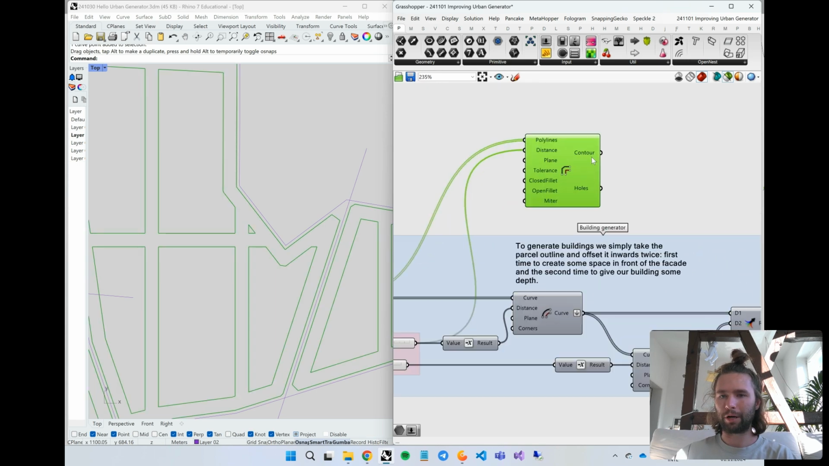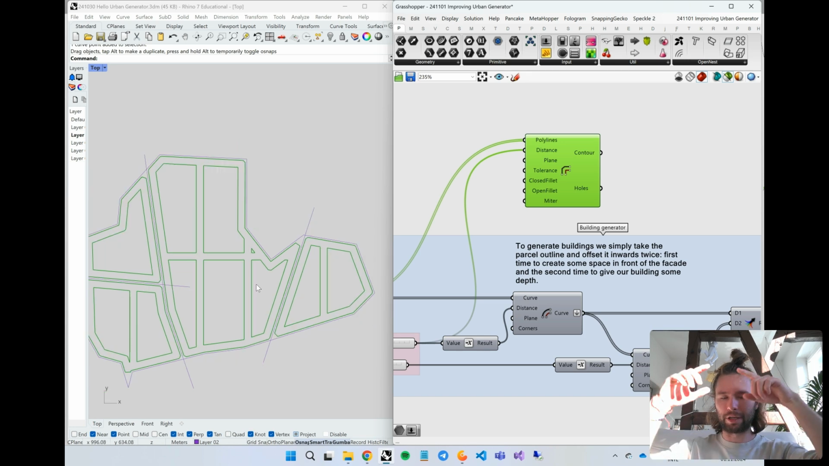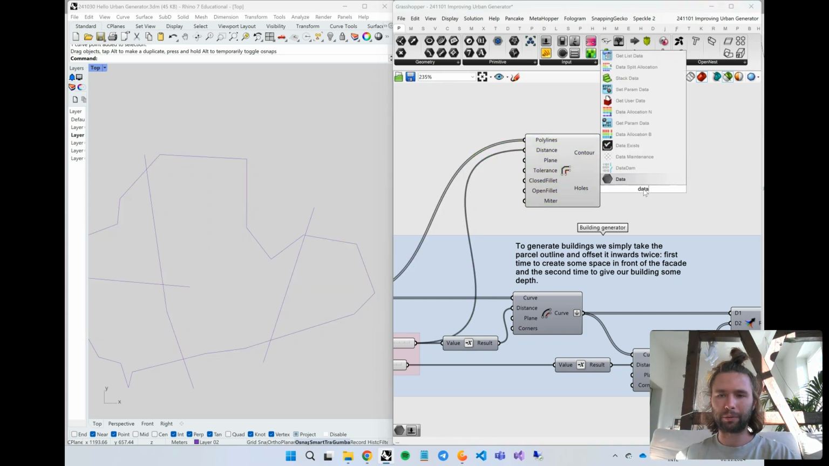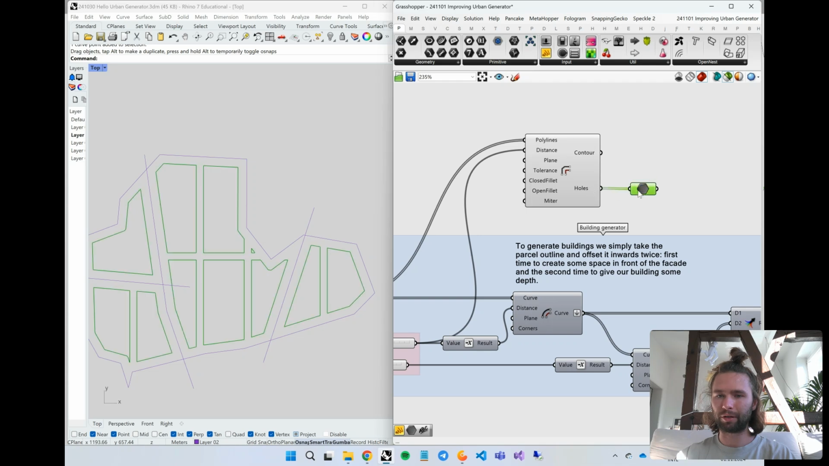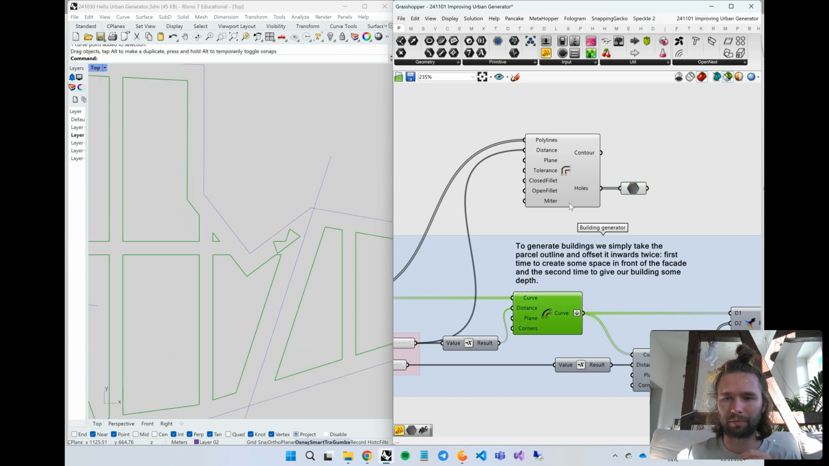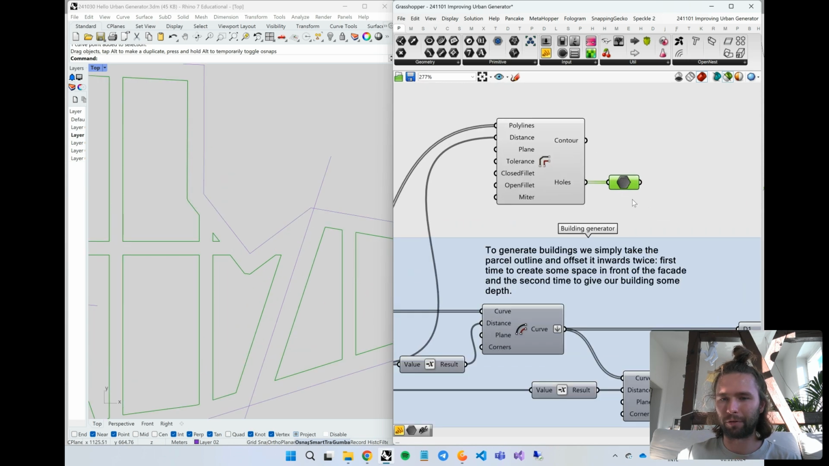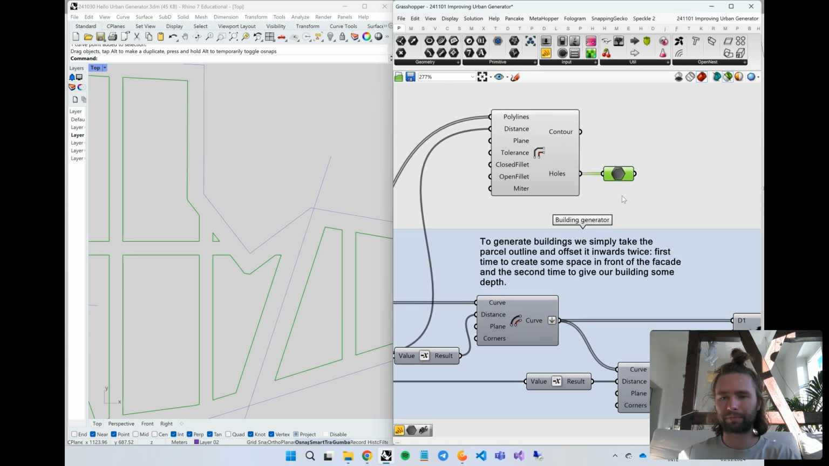And now I have two outputs of this component, contour and holes. And I would simply need holes because contour is the outer edge and holes are what has been offsetted inwards. So I need holes. I will create a new data container to check what is there. And yes, indeed, it is exactly what I need. And now you can even compare how these two components work. And you see that polyline offset has the advantage of not breaking in complex cases.